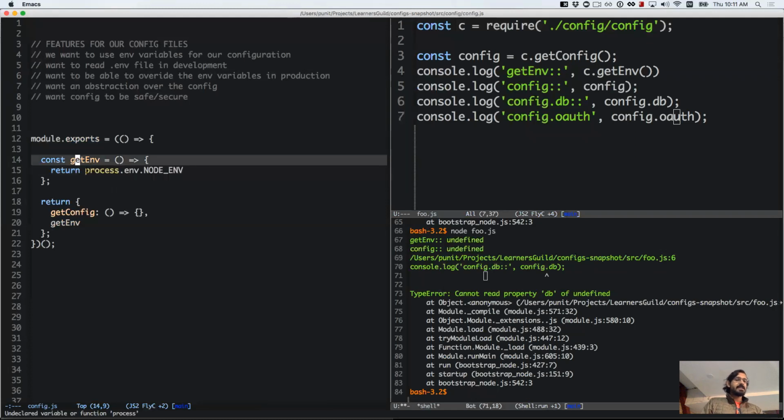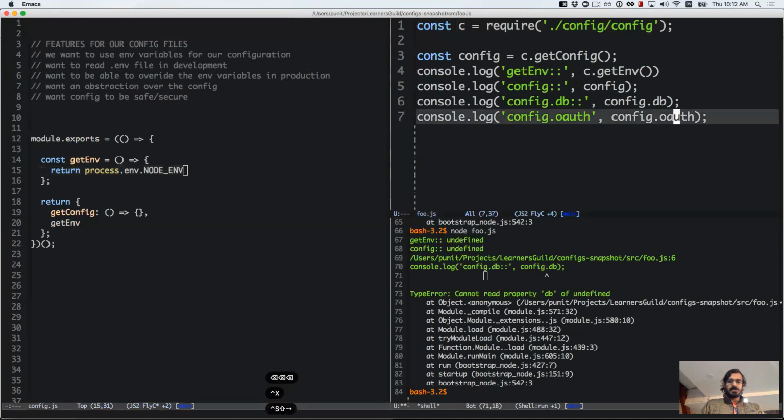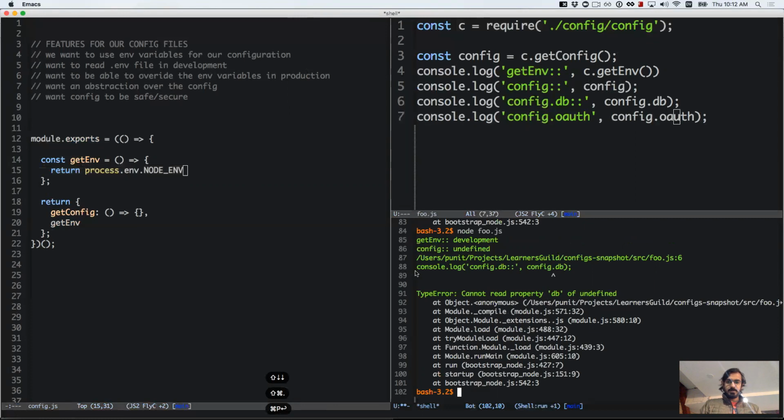This is kind of like an abstraction. So tomorrow if I decide that NODE_ENV is not a cool name, and I want it to be NODE_ENVIRONMENT, I could change it, and the code here would still remain the same. So let's see what we get. Cool. So we got getEnv as development. Everyone seeing that?